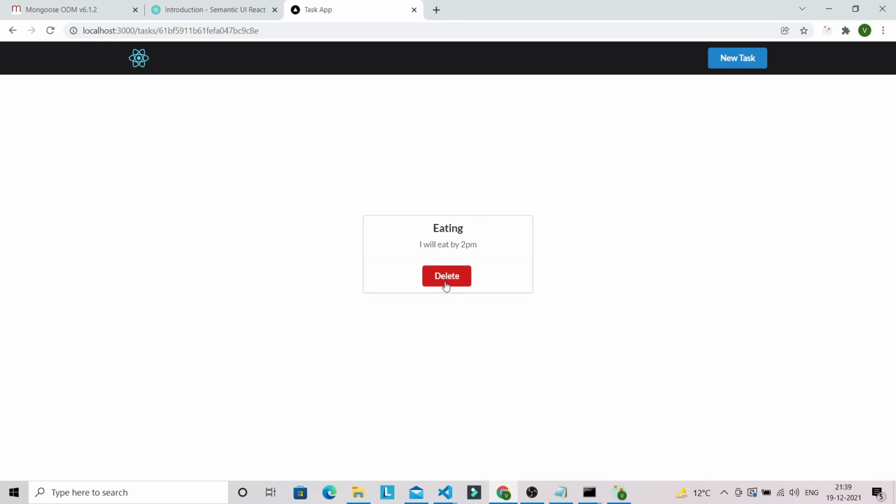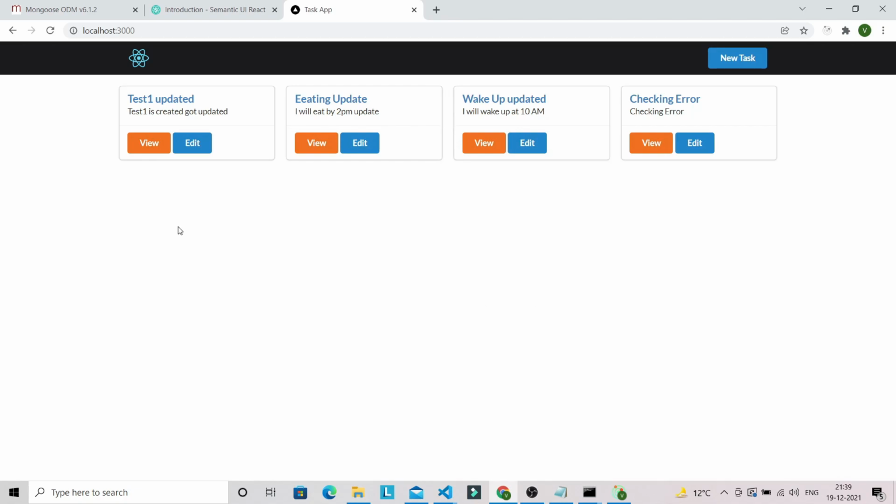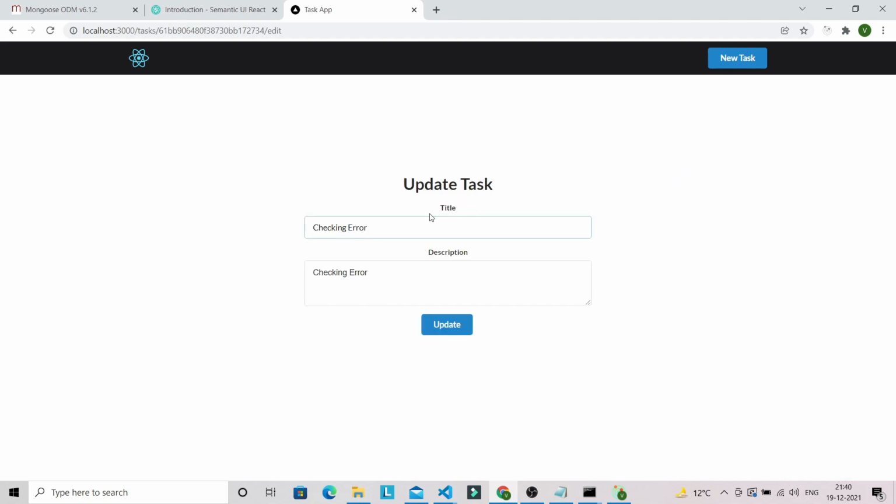So if you click on delete, you will get a modal, and if you click OK, that task will get deleted. You can see that our fifth task got deleted from our home page. And you can also update the existing task. So if you click on edit, you can update this one.